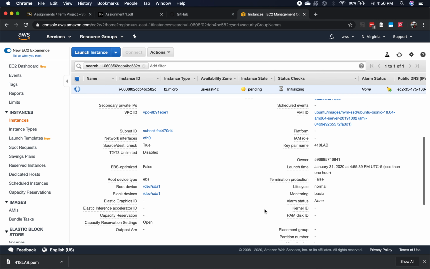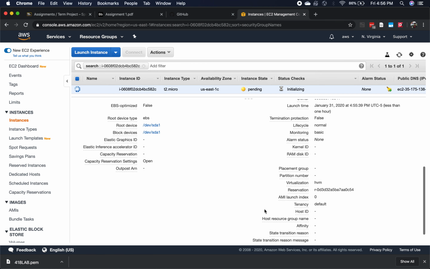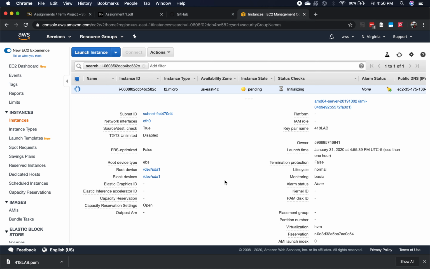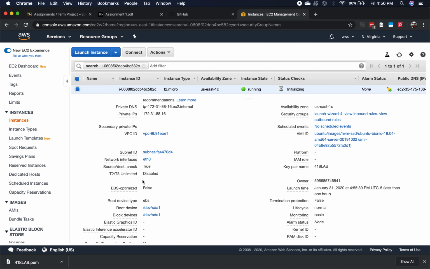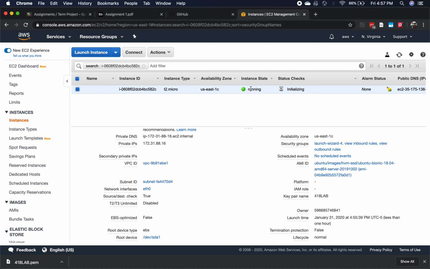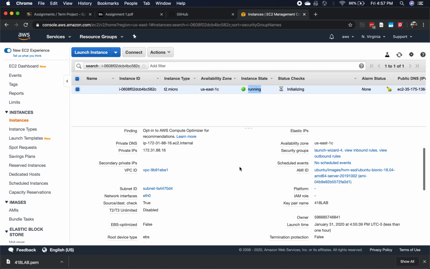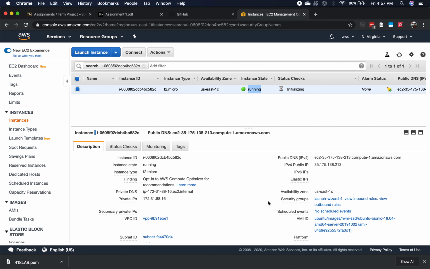The other things are not so important as of now. They just tell you things like the root device type, and EBS, and basically EBS is your storage. Let's just say you have this machine, right, and you need to increase the size of the hard disk that is attached. You can always increase that, which is one of the good things you have, right? Now remember what is happening here. It says instance state is running. So what we have done is AWS has started the server and it is running for you.